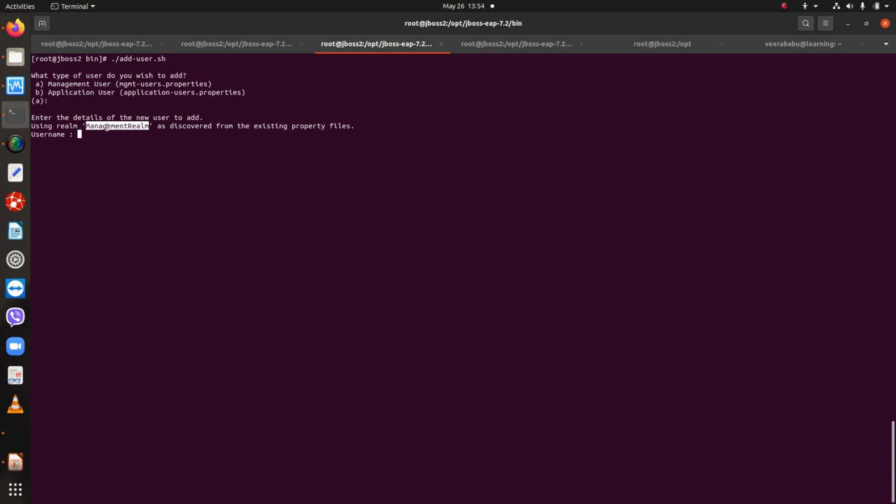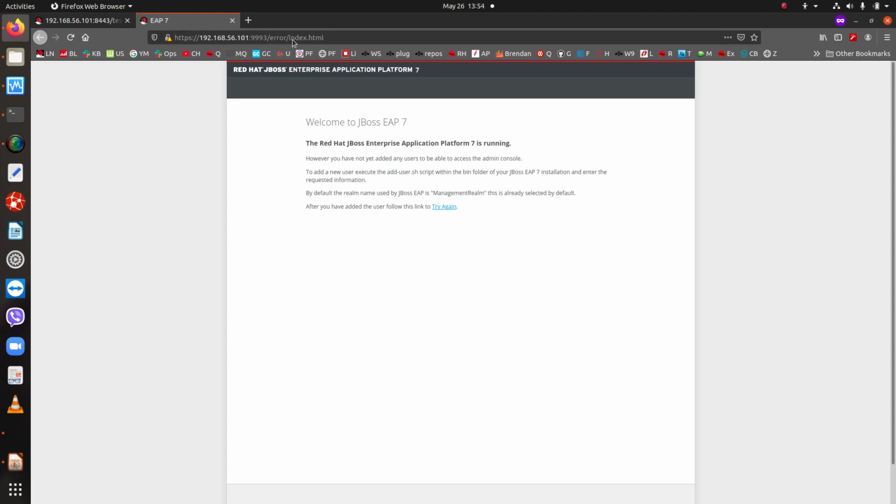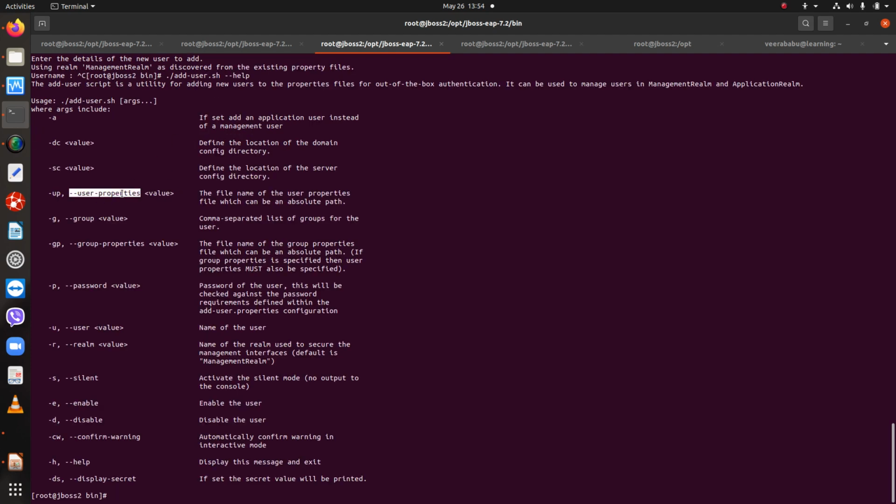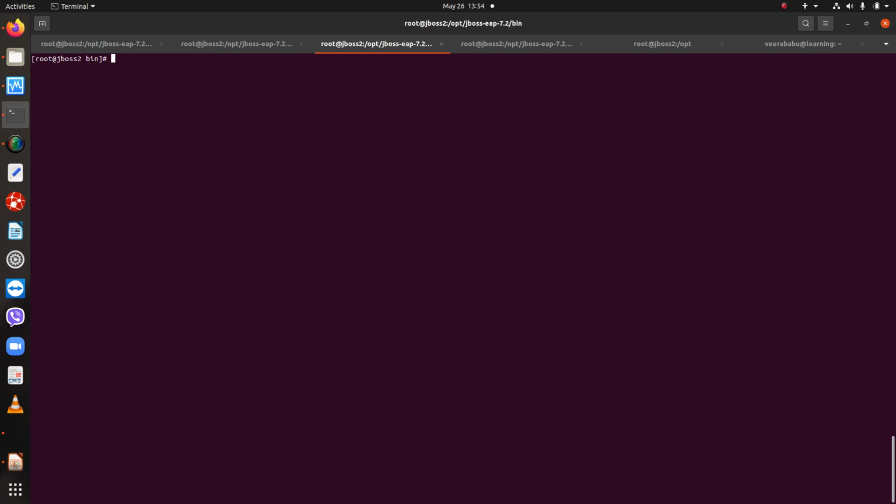If you add a user right now, it won't work here. You cannot log in. Make sure the user points to the newRealm. So how do we do that? For that, we have options over here. Here is the properties file, whichever properties file we choose, and what is the new realm. So here it is, the realm -r. You have to give explicitly where it should go, and you can give explicitly the properties file.